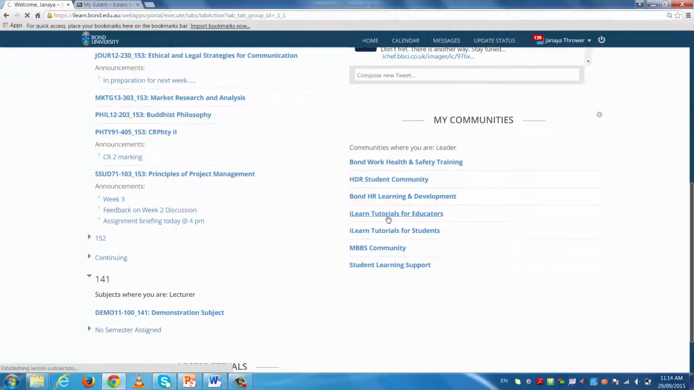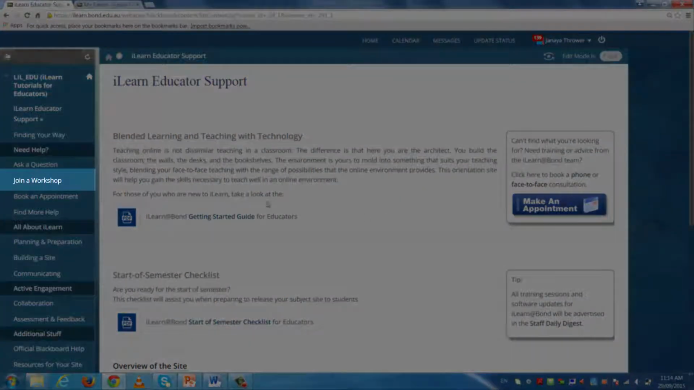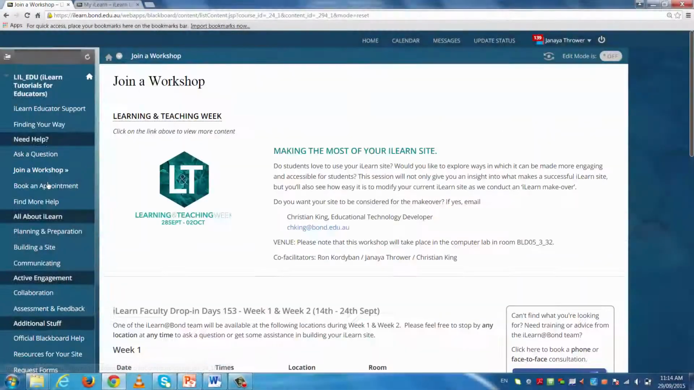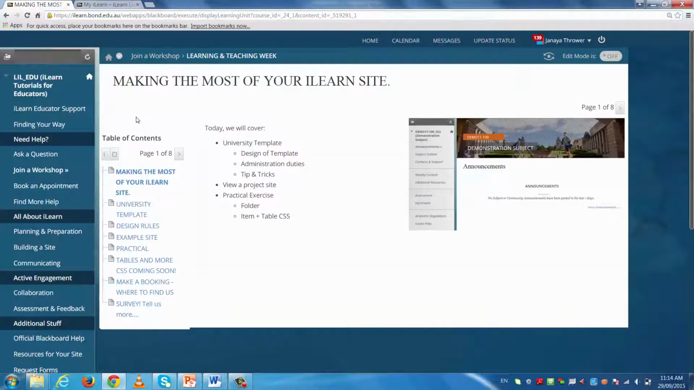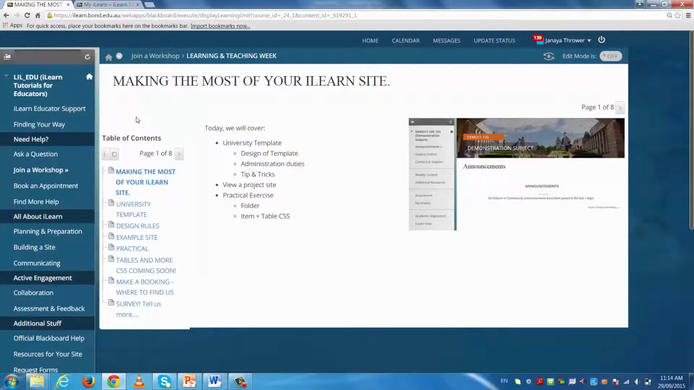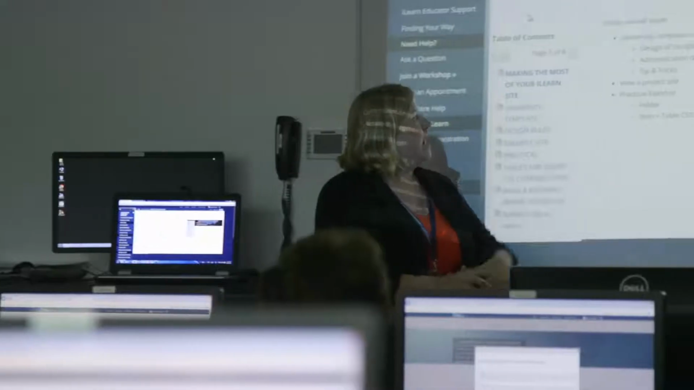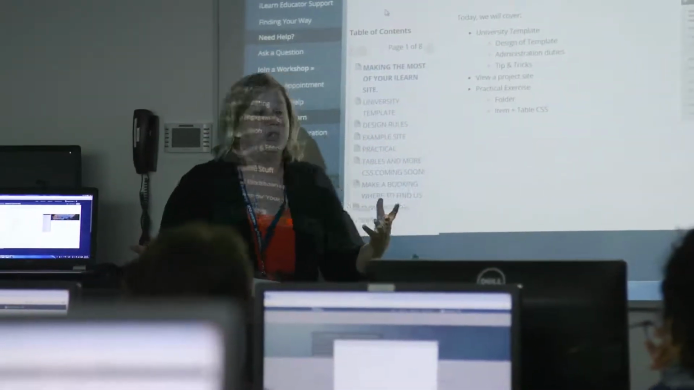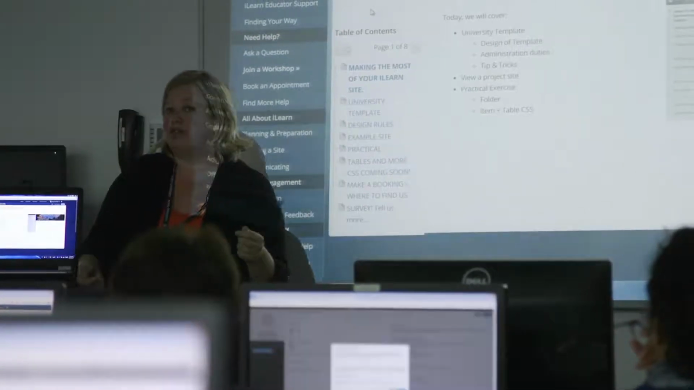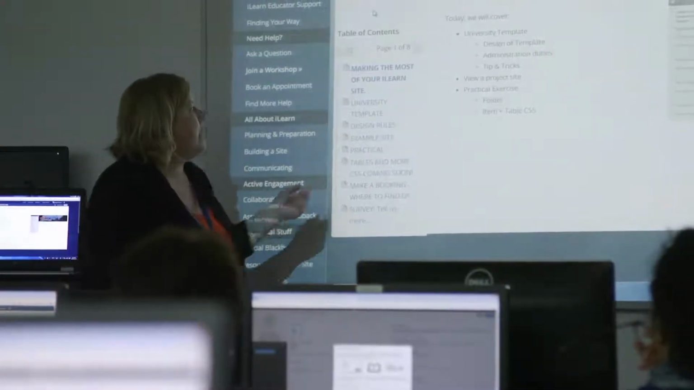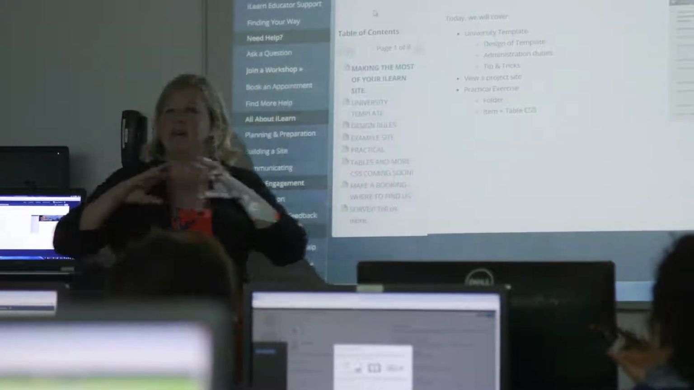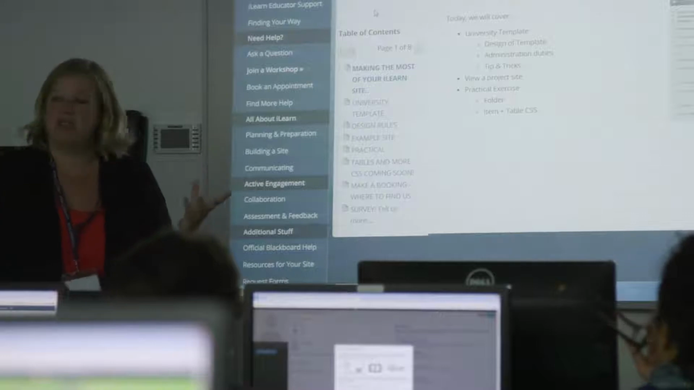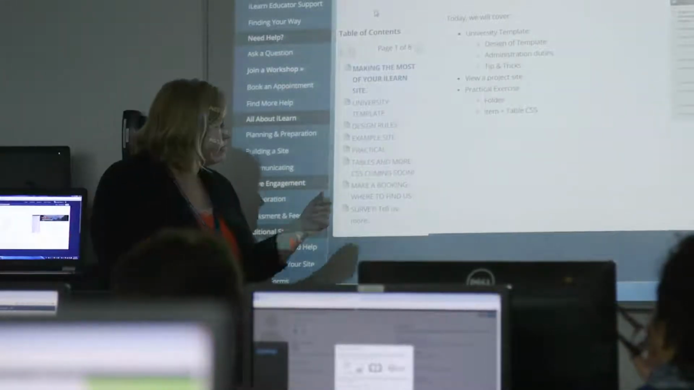I have our workshop information listed here under Join a Workshop. And I'll just be taking you through some of the basics of our university template, which has just been introduced along with the copy tool that we've implemented. I'm just going to take you through the design of that template and why we are encouraging people to use it, what sort of administrative duties we've taken care of for you, and any tips and tricks that can make your iLearn site more user-friendly.